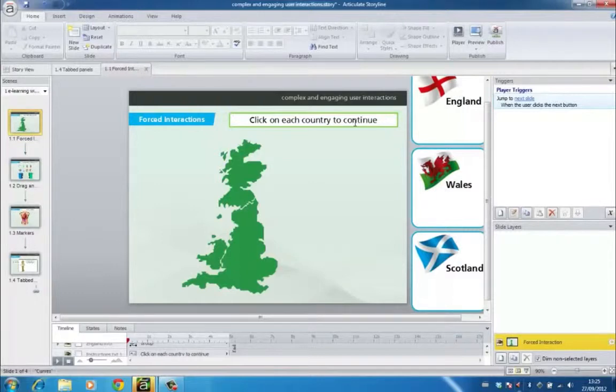Now I could track this using variables, which would work perfectly fine, but I'm going to track it actually using buttons, and you'll see this as I kind of develop this slide. And as they also click on each country, let's say for example Scotland, I want to display some information about Scotland I've already set up.